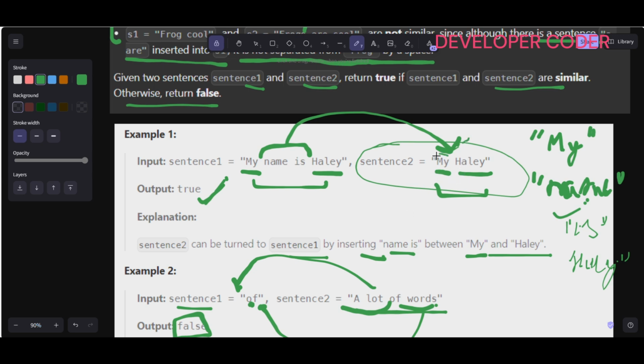After identifying this, I am going to check the common prefix words. So this my is going to match with this my. I am going to increment a variable, the count of i, so i becomes 1. Now I move to Haley and check it with name, and it is not matching. So this is just my prefix count: one prefix is matching.